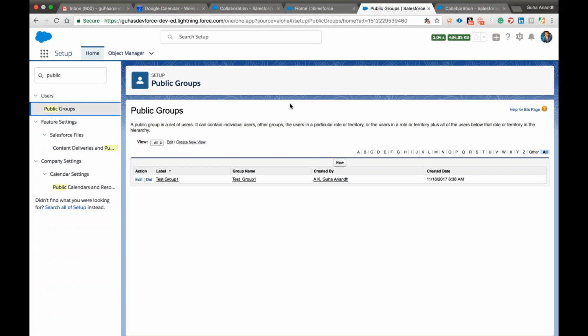The question has a hidden meaning. When you say only owners can see the records, it implicitly means that you have defined your organization-wide default to private. And you want to extend that visibility to one particular group of people or one particular role of people. Then you have to think in the mindset of doing a sharing rule. That's the only way you can extend the visibility.